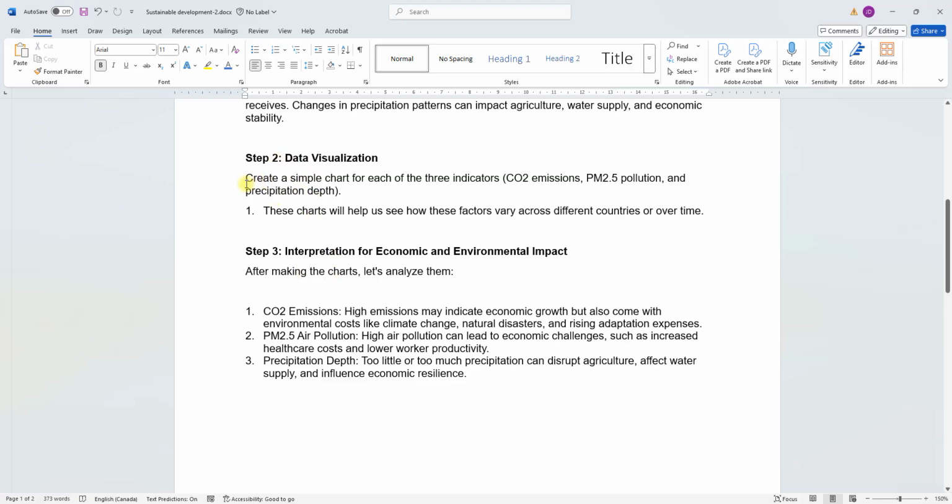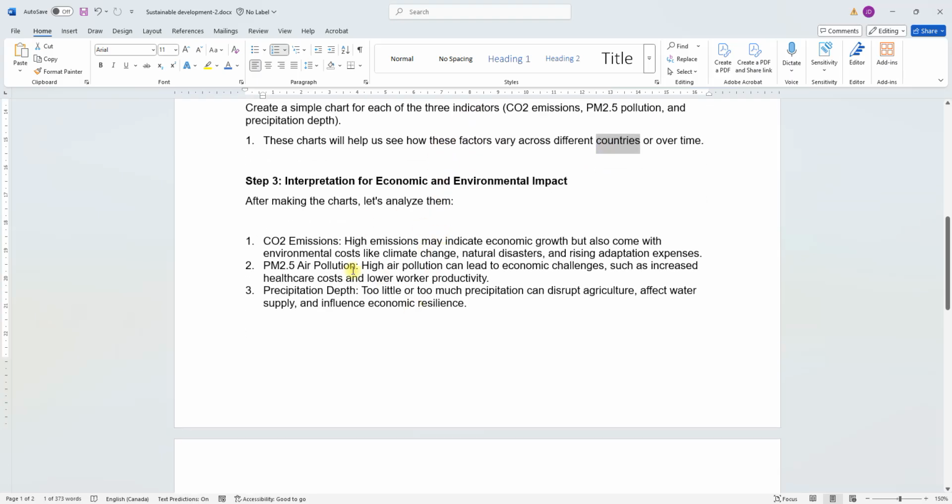When you download the data, the idea is that you put out, it says, create a simple chart for each of the 3 indicators: CO2, PM, and precipitation. So we are going to go and get the data, clean the data, take it into Excel, plot it, and what we basically want to do is to look at how it's changing across time, and we should be able to choose a couple of countries so that we can compare their performance for each of these indicators. That's all we have to do, and you have to try to see how you can interpret this.